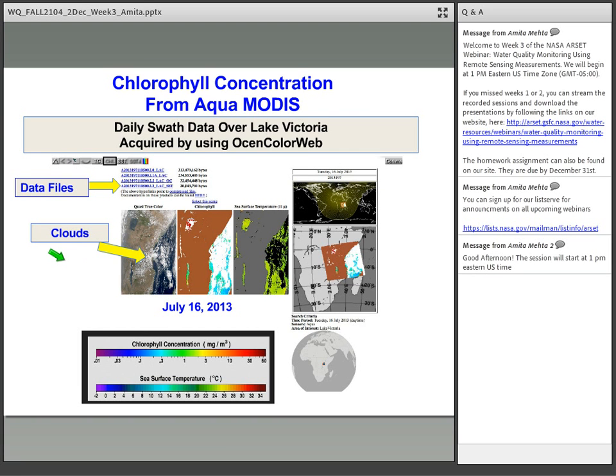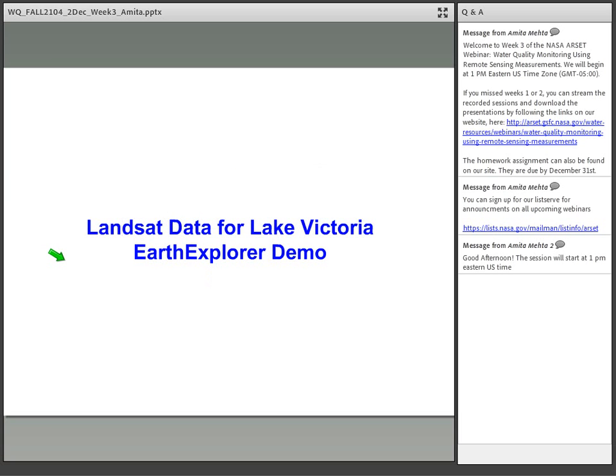So this showed an example of how existing data, these parameters already derived based on algorithms, are available from Giovanni and Ocean Color Web and can be tried for different regions. The next step is, suppose we want to look at higher resolution images and at qualitative changes in water quality. What can be done? Higher resolution Landsat data help do that.